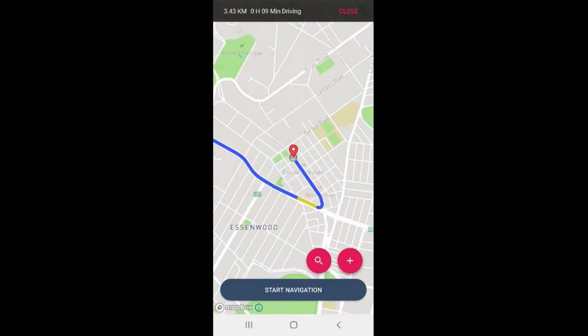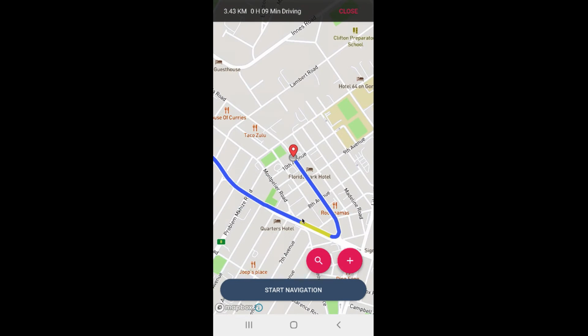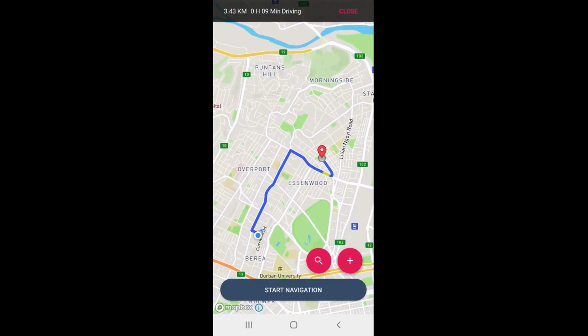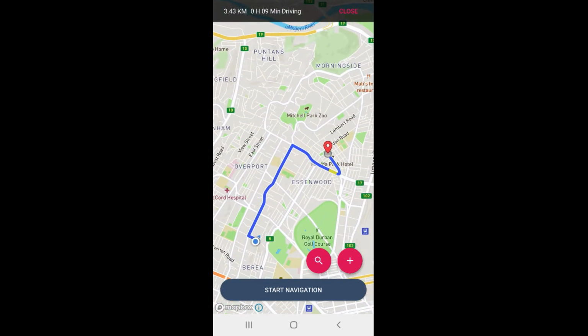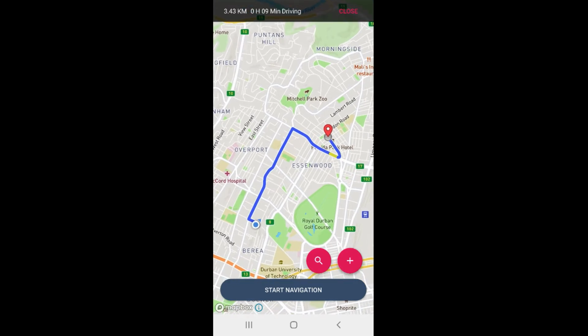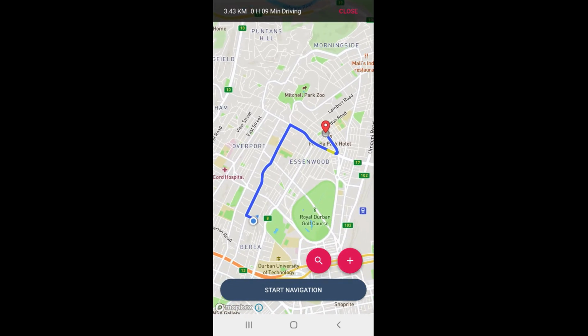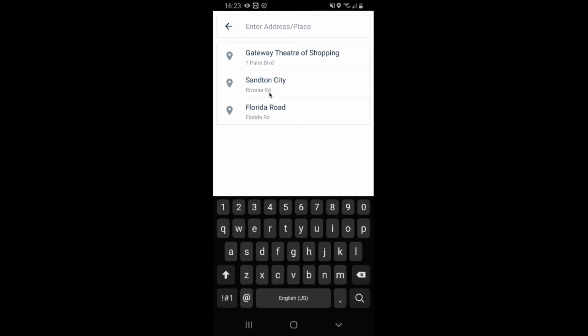And this will do the same thing. It will show the route, it will show the traffic overlay. So if I go out of this, it'll show the overlay of the traffic and the route, and it'll also show obviously the distance, time in driving, and all this information at the top. And it will save it here. So as you can see, the last one that I navigated to was Florida Road.